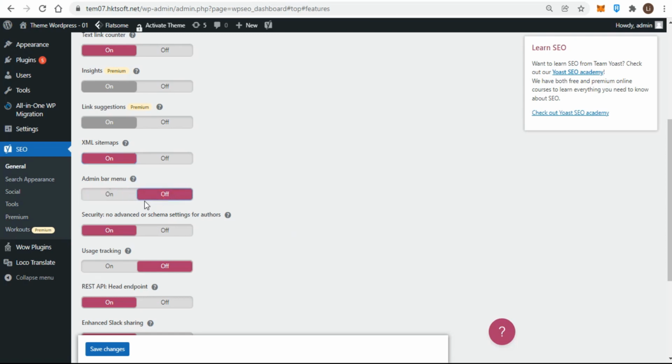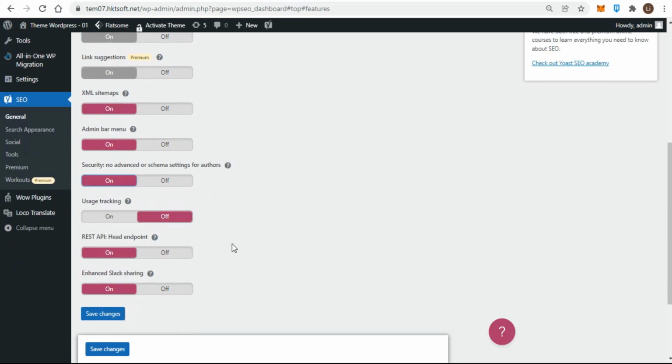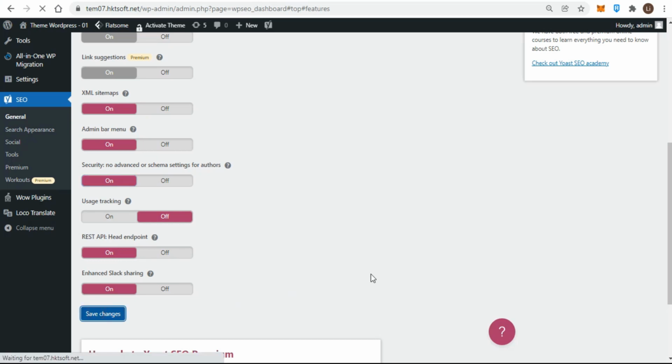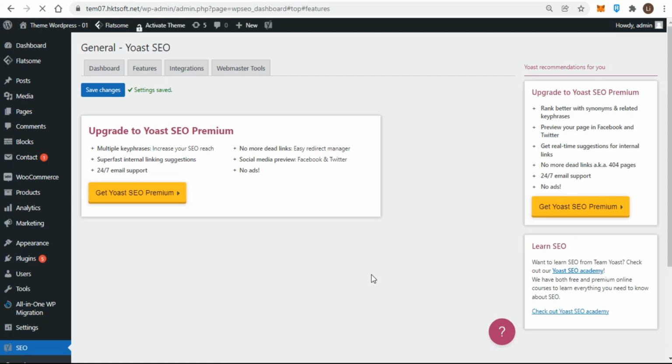with Yoast. Finally, security prevents authors from removing posts from search results and changing canonical URLs, and only allows editors and admins to do this. You might want to keep this feature turned on. See what features you find useful and leave them enabled, disable others to avoid distractions and annoyances.